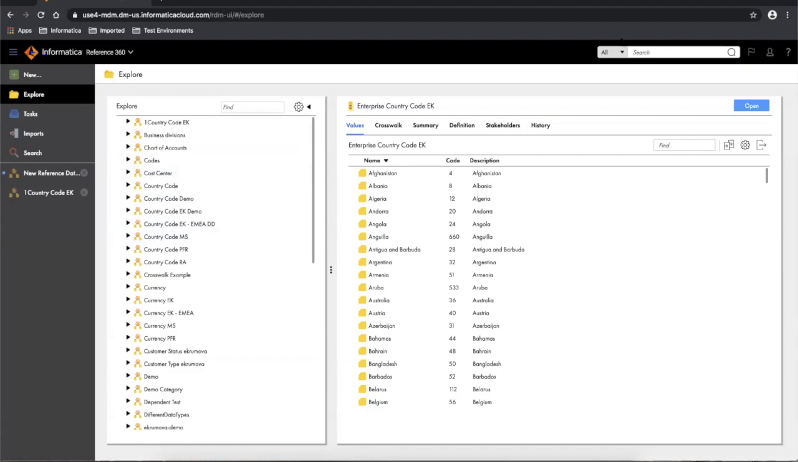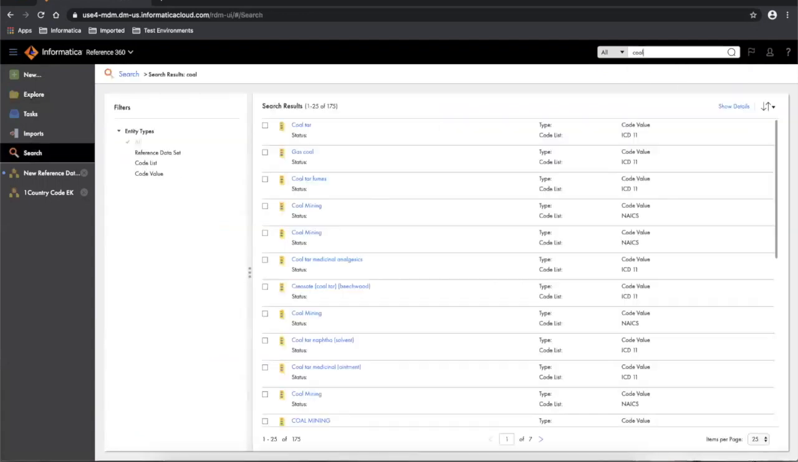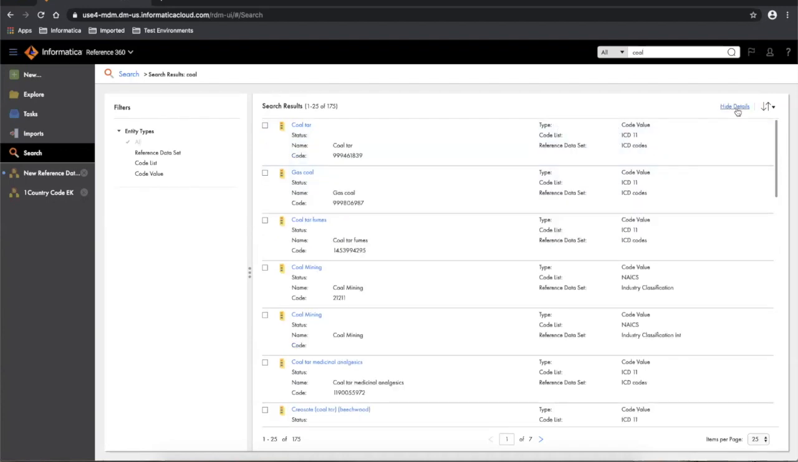Something else that I can do is search for values or reference data sets or code lists within the search menu. So I can choose whether I want to search for a given specific term within reference data sets, code lists, or code values. I can take a look, for example, whether I have information about coal. And I have information in different code lists and in different reference data sets.